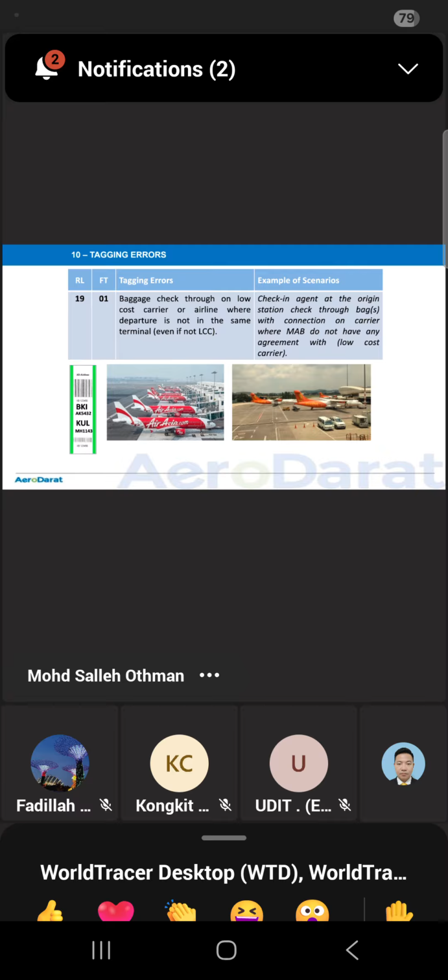Malindo OD, Batik Air is a premium airline operating at KLIA 1. Some airlines we have an agreement with. I think we have an agreement with Malindo. Okay, Malindo you can check through.